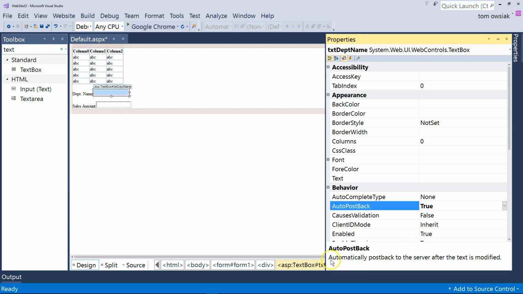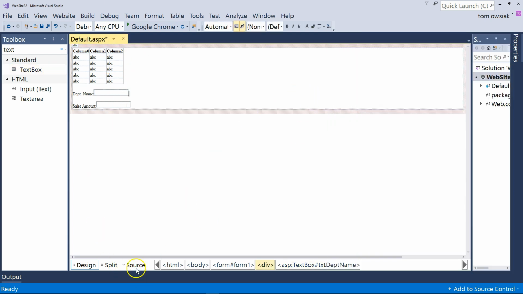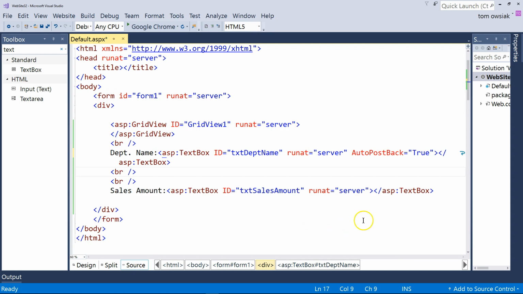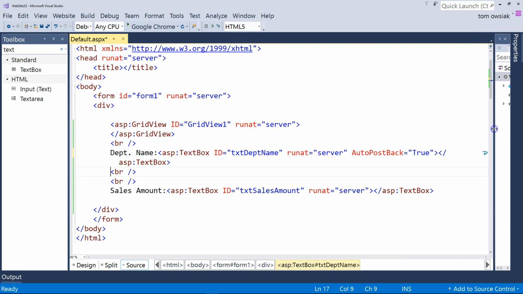And if you look carefully down below, it says automatically post back to the server after the text is modified. You see that? And this is important because that means the information will be submitted and then read, fed into SQL Server, and then use that to build up the query, and the query will then return results to us. All right, so make sure that's true. And then go into source view for a second. And if you look at the source view, the only thing that's been added right here, you see that? It says auto post back true.